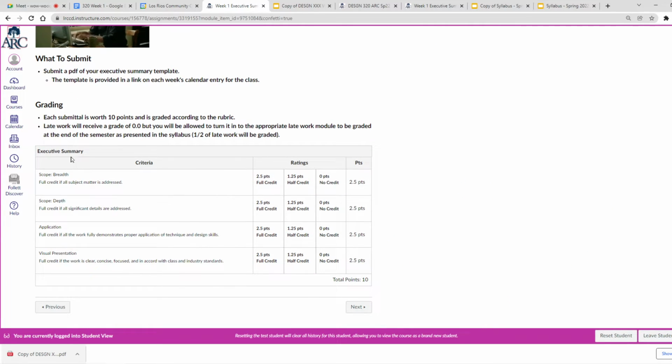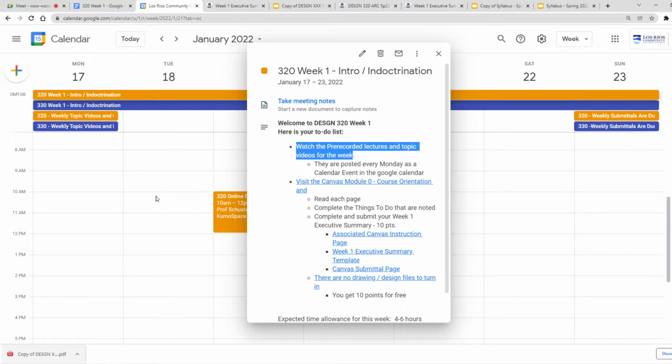And this is the grading. I always list how it's going to be graded. Okay? Did you do all of the subject matter? Did you catch all of the significant details? Did it fully demonstrate the proper application of technique and skills? If that wasn't applicable, like this week, you'll get full credit. And is the work clear, concise, focused? So you'll get this test done that way. So that's what you do this week.